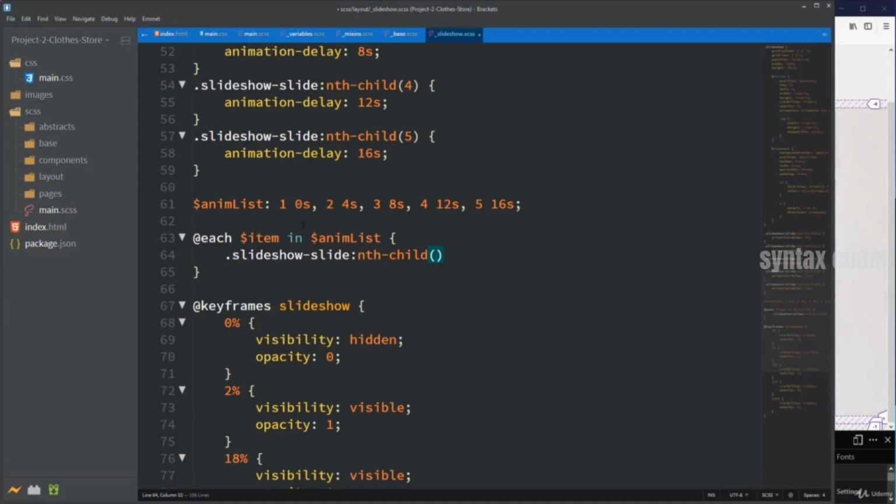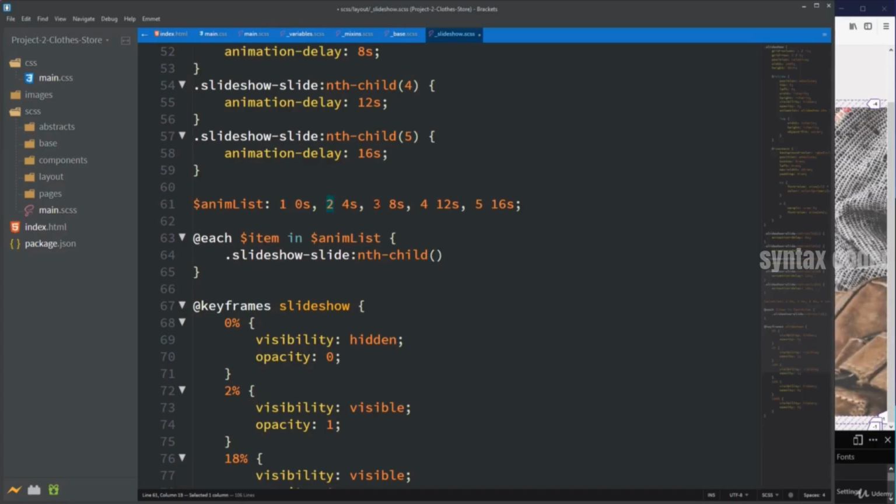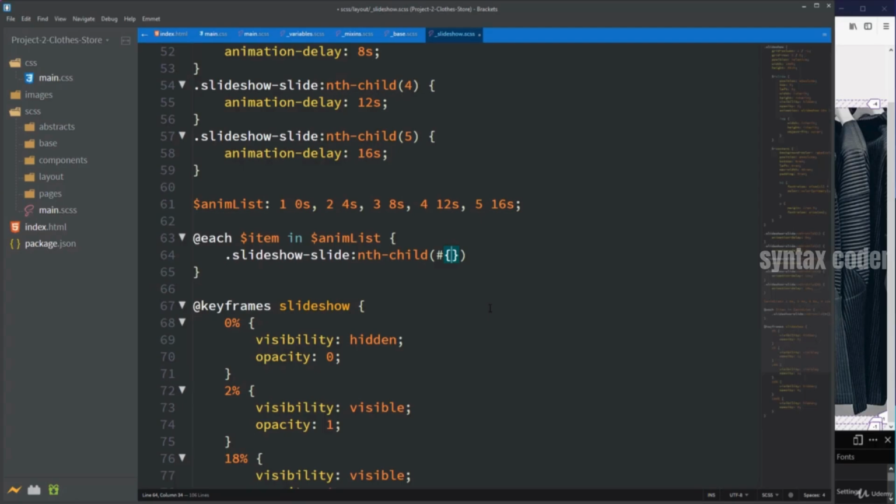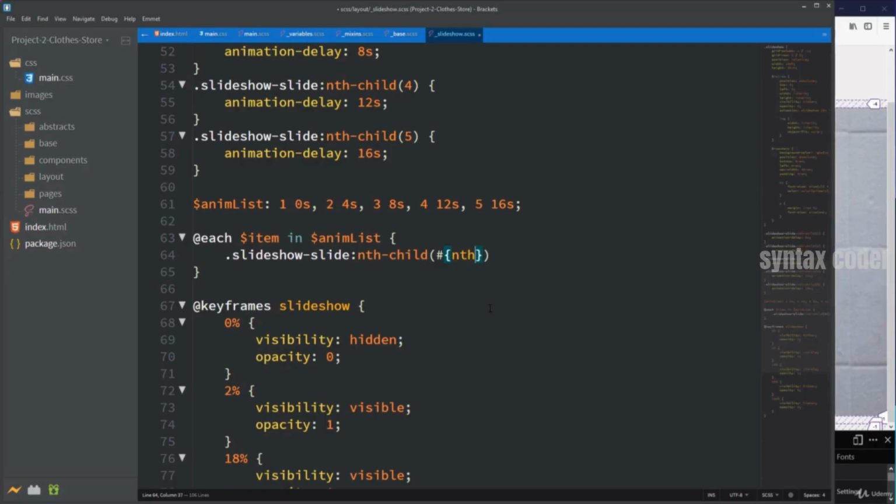For that, we have to get the first values from those nested lists. In order to do that, we need to use interpolation. And then we have to use one of the SASS built-in functions called nth. Actually, it allows us to select a specific item from the list. It will have 2 arguments. The first one is going to be the current item.